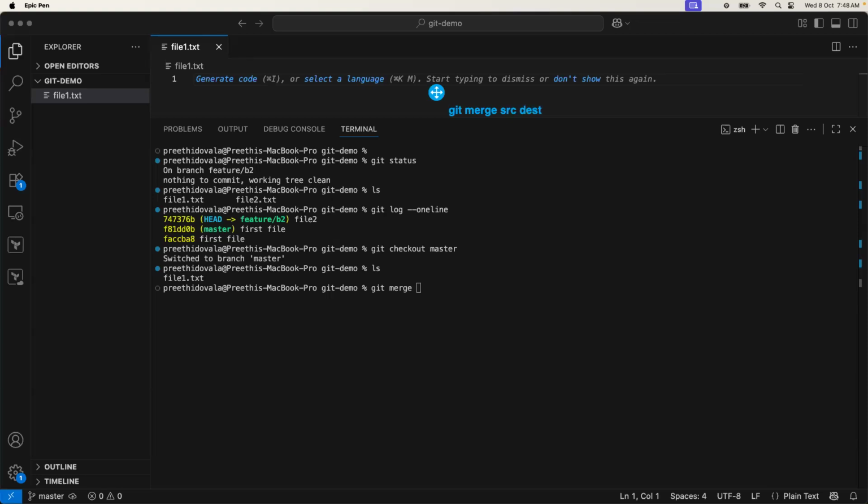What is the source branch here? Which branch is the source branch? Feature hyphen B2. See, source is from where you are bringing the changes. Let's say you are on a journey. From where you start is a source, right? And where you reach is the destination. Similarly, from where you bring the changes is a source, and from where you put in the changes is the destination. So from where are we bringing the changes? Feature B2.